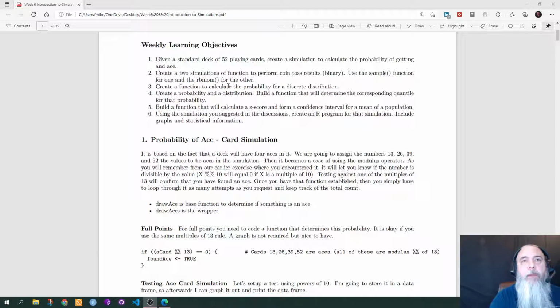Fourth, create a probability and a distribution. Build a function that will determine the corresponding quantiles. So it's going to be breaking quantiles. There's probably 3 or 4 different ways of doing this as well. If you're quick, you can pick up that there's a library that'll break things into quantiles. You may just go ahead and rewrite one on your own. Again, this is another example where there's an example in the textbook for you to take a look at.